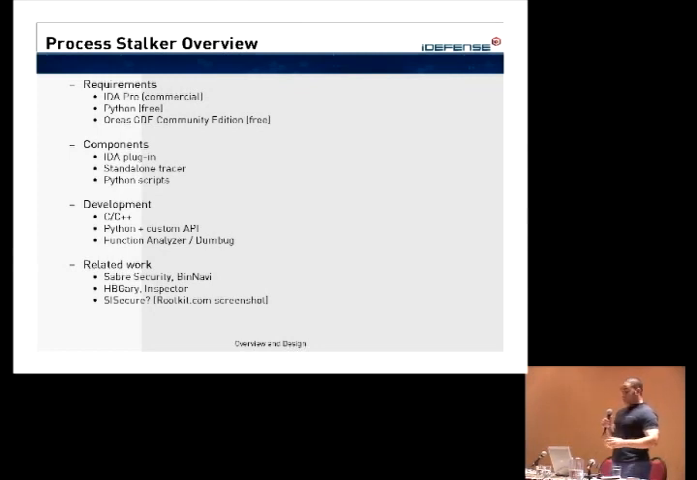So there's three components to Process Stalker. There's an IDA plugin, there's a standalone tracer, and then there's a Python script, and I'll get into the details of all of these. Everything is open source. This will all be released open source today, and the final version in the future. It's developed in bastardized C, C++, Python with a custom API, and it's built on top of the plugin.